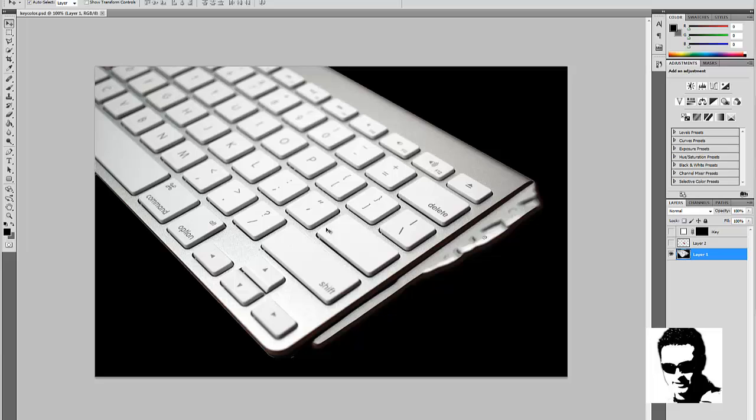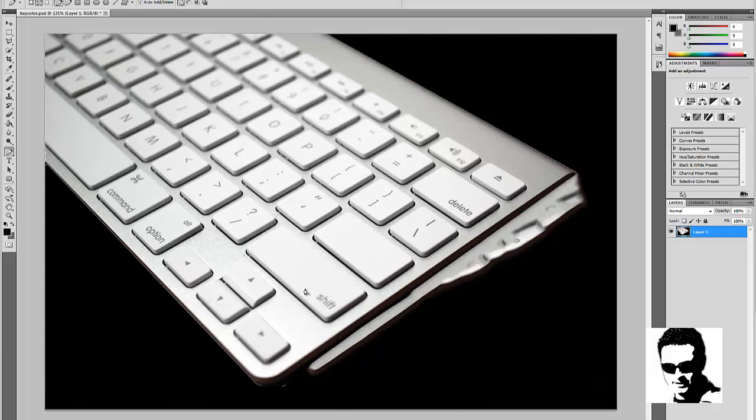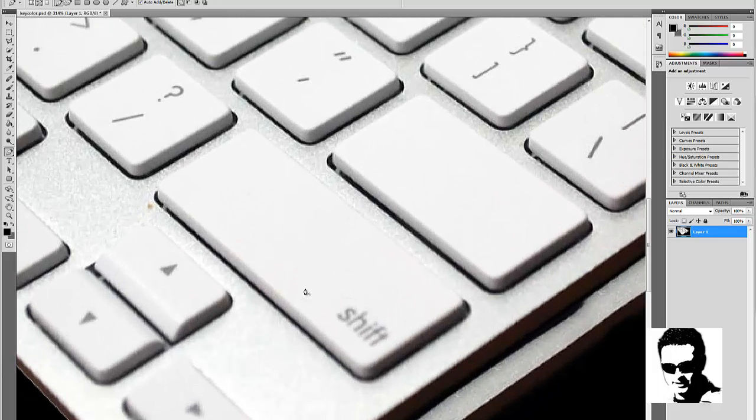Another thing is that clean keys and a clean keyboard will give you better results, like this keyboard, not my other keyboard that's pretty dirty. That's the bottom line. Okay, let's get on with it. To start with, I will choose the pen tool. The key that I will be working with is this shift key.